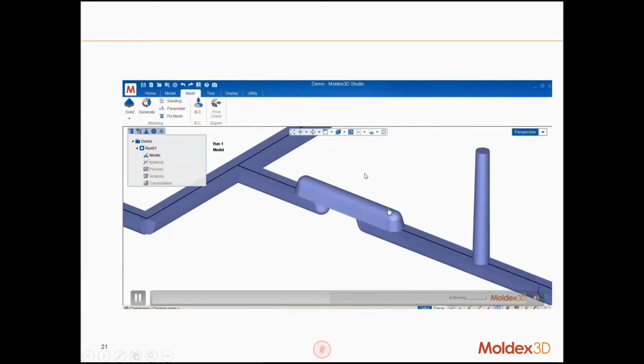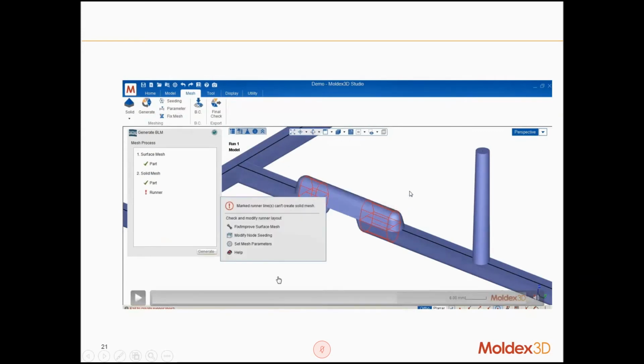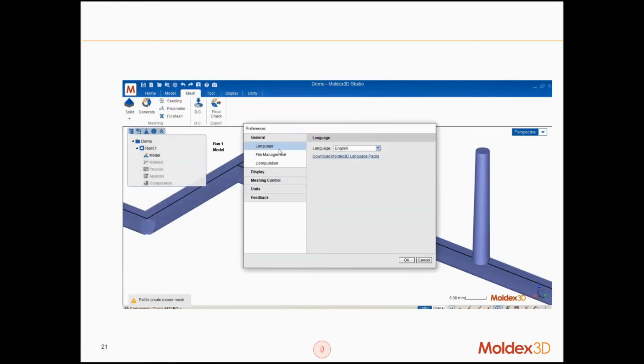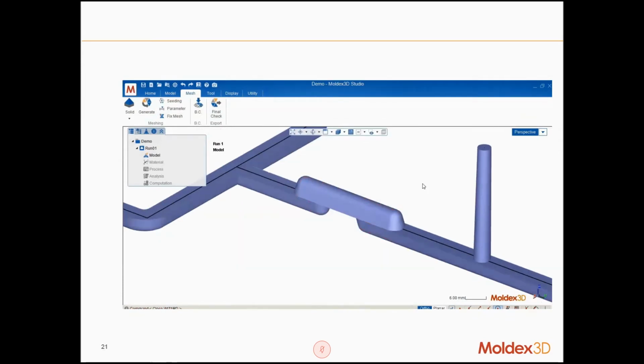Okay, it's the same for this kind of cold runner too. If we don't enable the general HESA based options, and it's not able to generate this kind of runner layout, it will show this error message. It's not supported, the program cannot generate a solid mesh. So we go to the preference setting, enable the HESA based runner option, and we are able to generate a solid mesh for this kind of runner layout.